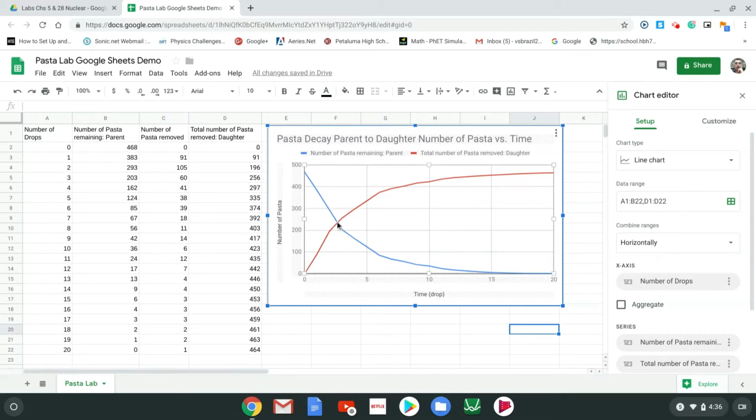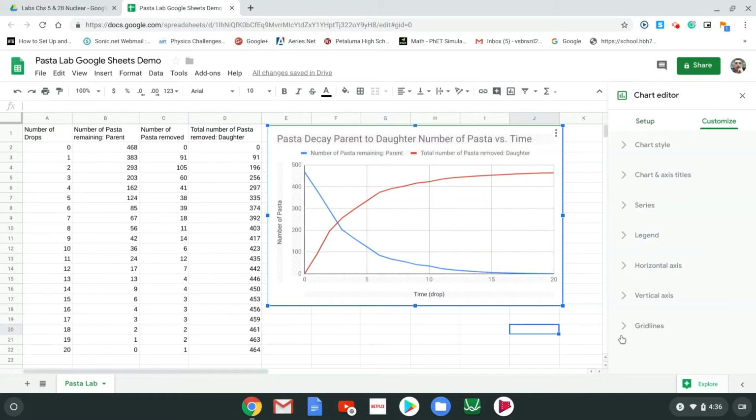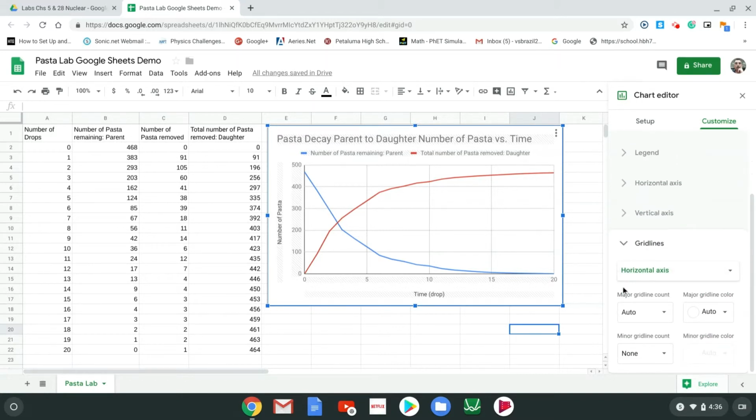It'd be nice to know where the pasta crosses, because where the parent and daughter cross, that is the half-life of our pasta lab. So go right back to Customize. We're going to go right to the bottom where there's grid lines. See the very last one, grid lines? So all the way down to grid lines, click it. And let's put some more lines to define so we can sharpen up what we're seeing here. So I'm going to bring the grid lines down. Minor grid line count for the horizontal axes. Well, we're in 5, 10, 15.